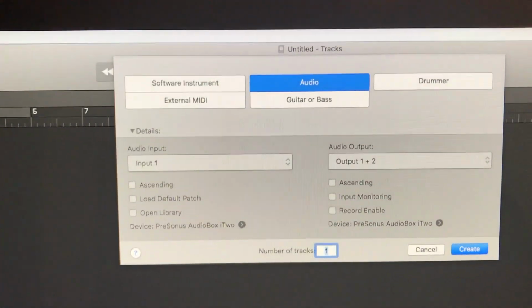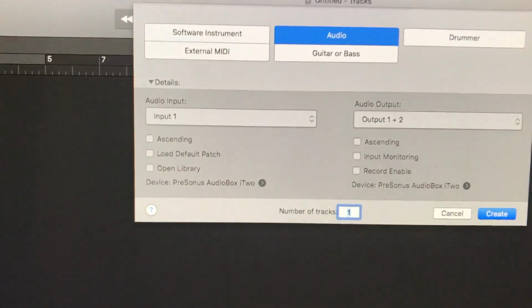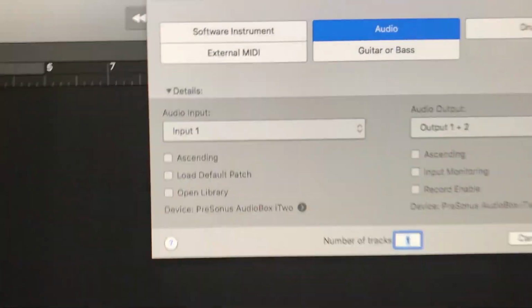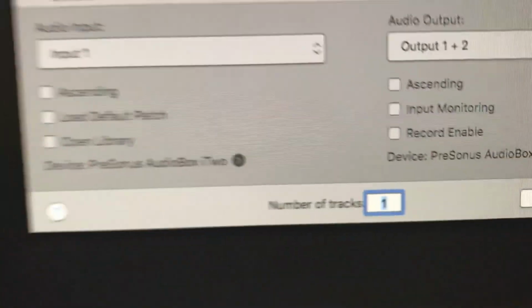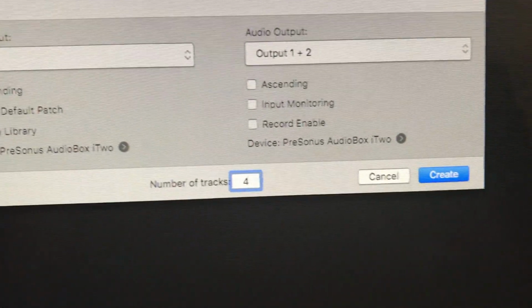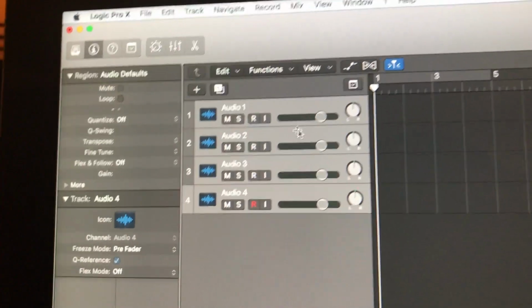Very plain looking. It says audio. We'll go ahead and leave that. But at the bottom here, it's actually already selected, so just type in the number 4. This will create 4 audio tracks, and then you're going to say create. Okay, sorry, there we go, create.